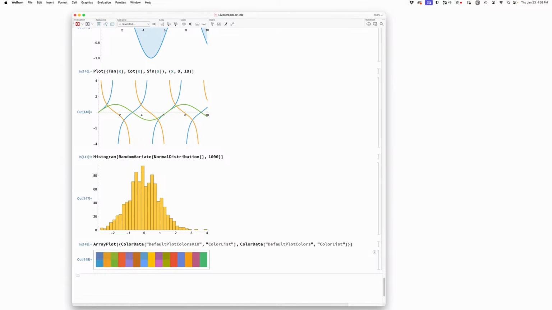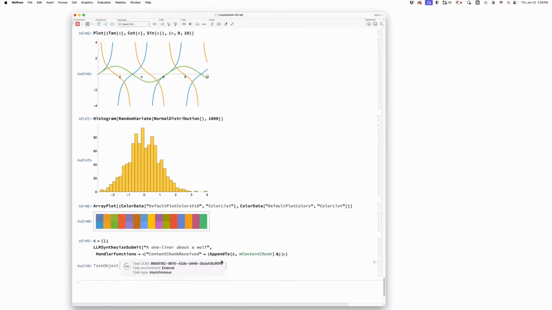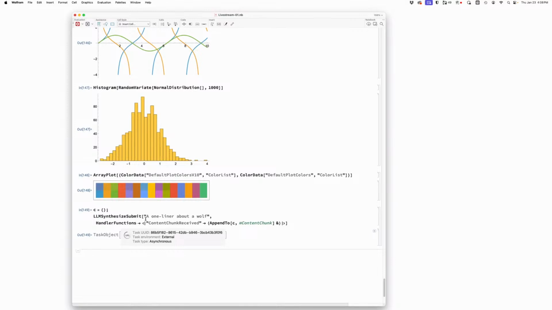Well, let's see. First of all, I'm going to say C equals a null list and then LLM Synthesize Submit a one-liner about a wolf. I'm going to bring back a handler function, which is a content chunk received, and I'm going to make the separate chunks about the wolf. So there's a task object that was generated from the submission, and now I'm going to ask, what is C at the end of that? Now the task has run. What am I looking for here?